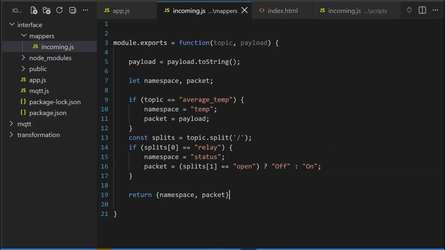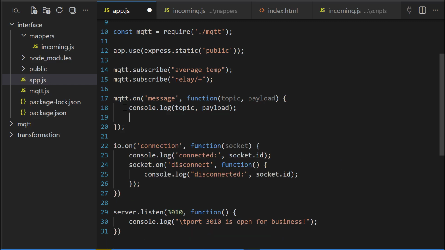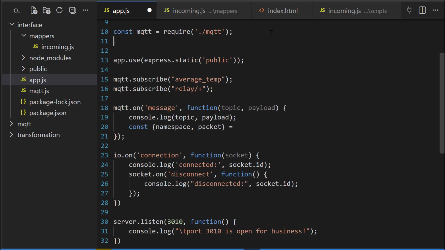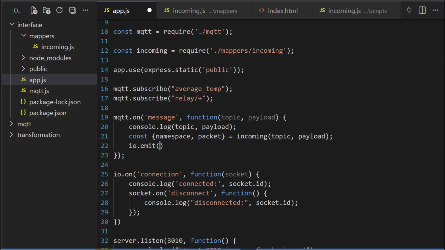And the point is that for average temperature, we're just going to return the payload. For our relay status, we're going to do a transformation to get it to the text we want in the page. And lastly, I'm going to return a namespace and packet, so this stuff's just ready to drop into the socket. Back in our app, we can eliminate all this. When a message comes in, I'm going to send it to the mapper. Let's call it incoming. And that's going to return a namespace and packet that we can drop into our socket.